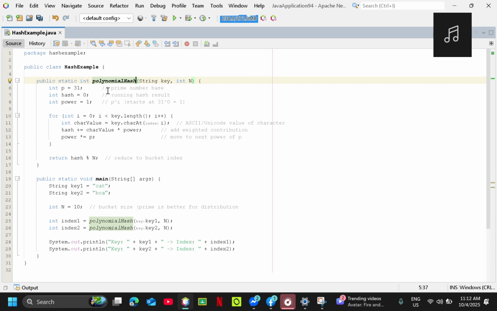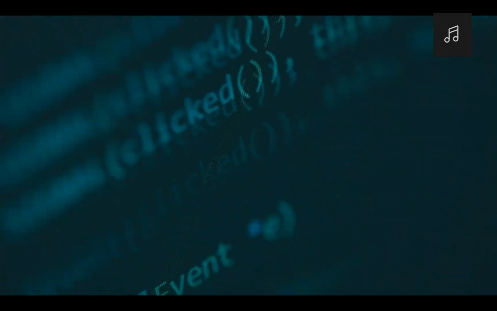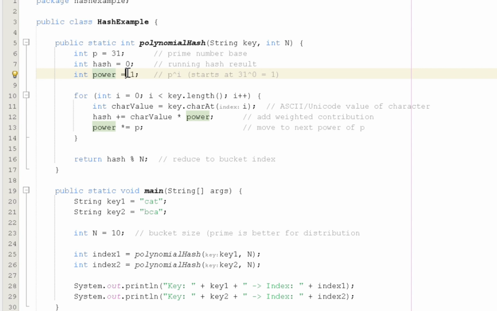So we start by choosing the number 31 as our base. Why 31? Because it's a small prime number, and prime numbers help reduce patterns and collisions in hashing. Then we set hash to 0. This will be the running total that gathers all the contributions from each letter in the word. We also set power to 1. This variable represents p raised to the power of i, where i is the character position in the word. At the beginning, it's 31 to the power of 0, which equals 1. Each time we move to the next character, we'll multiply power by 31 to make it grow.